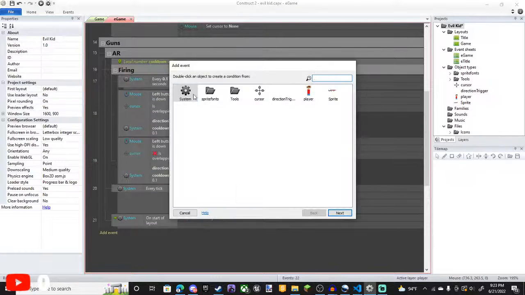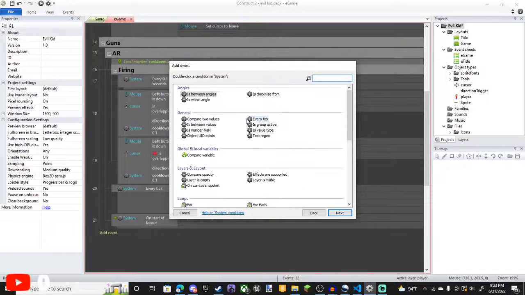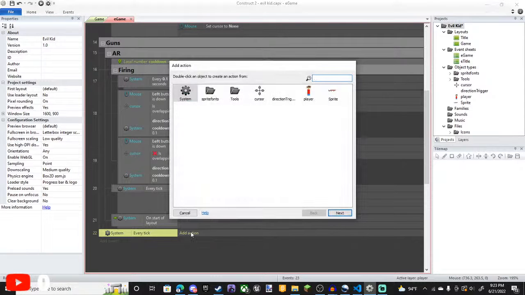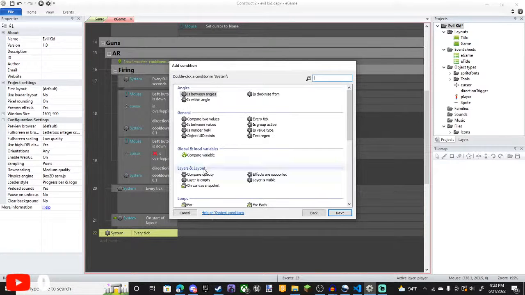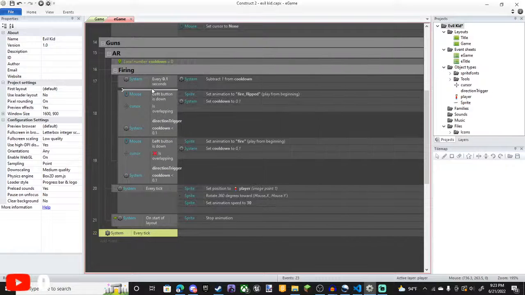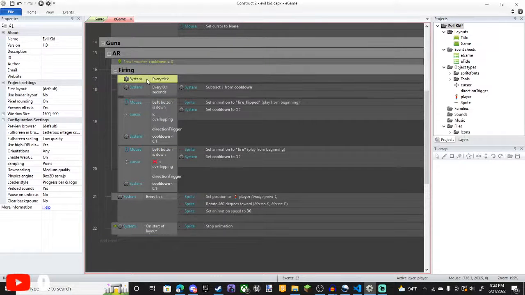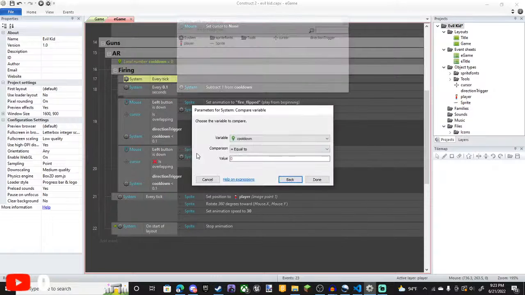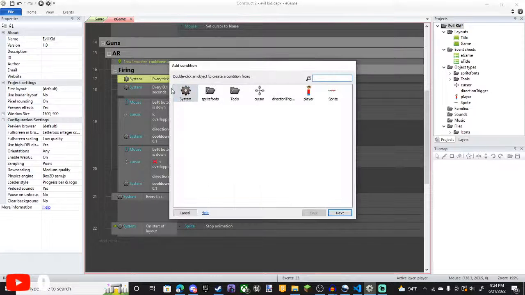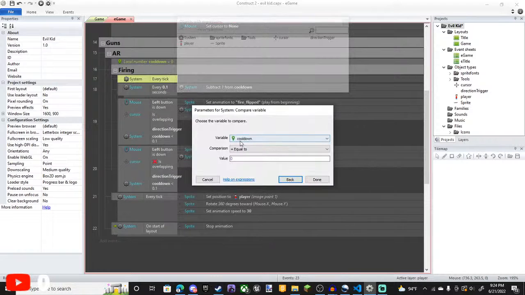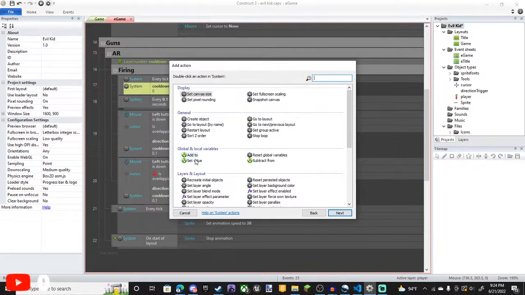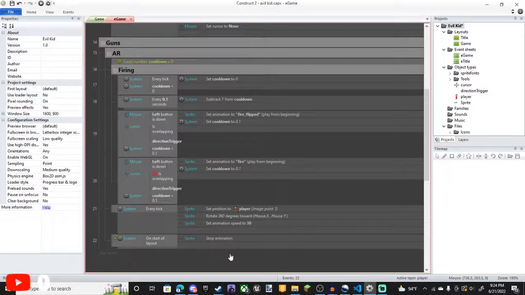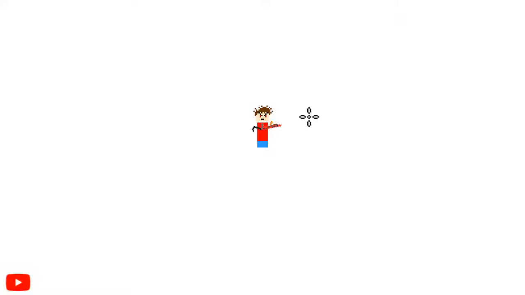But we also want to make sure it doesn't go below that. So every tick, we want to make sure that the cooldown isn't too low. So we're going to cancel that, put this here. Compare variable, cooldown, less than 0. Done. If it is, we need to set it to 0. Now our cooldown should be working.